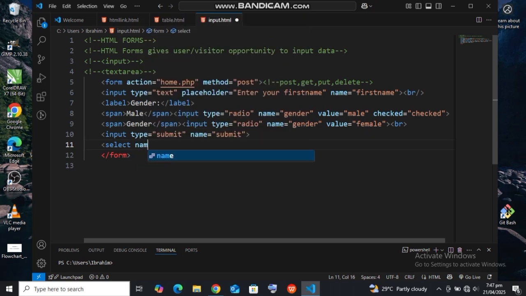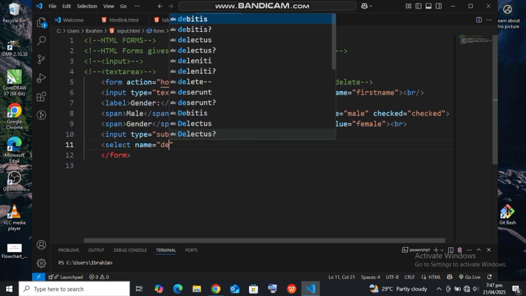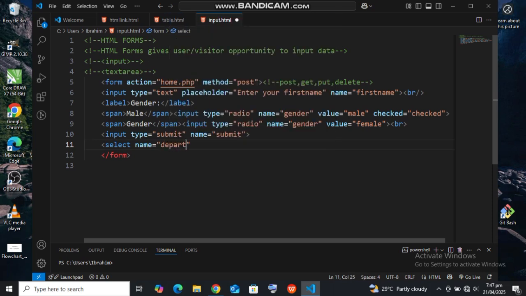Yes, select name. Let's say select name is department. This select is used to specify different kinds of options. So within that, you pick the category that you fall in. Let's say department. So within the select tag, you are going to use option.